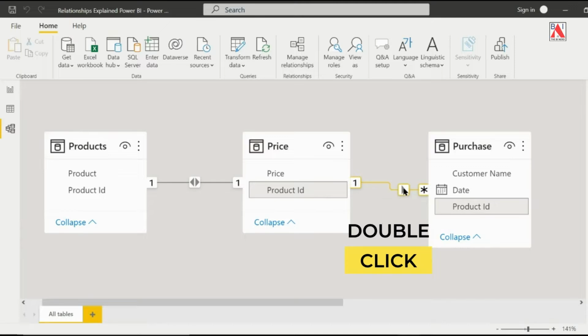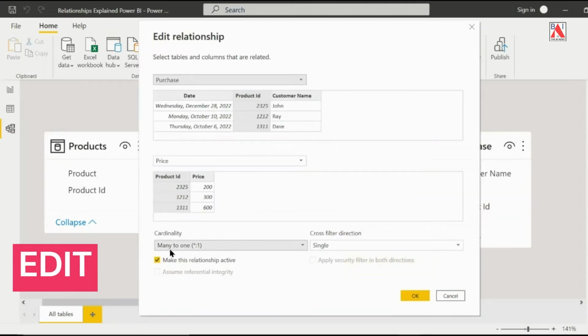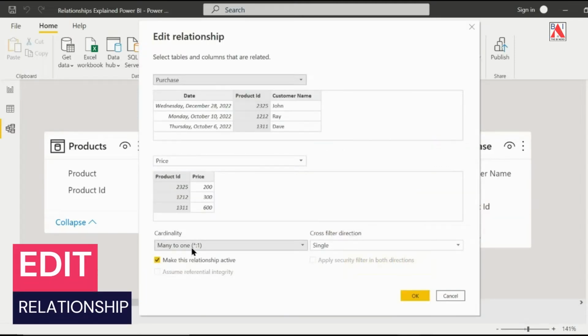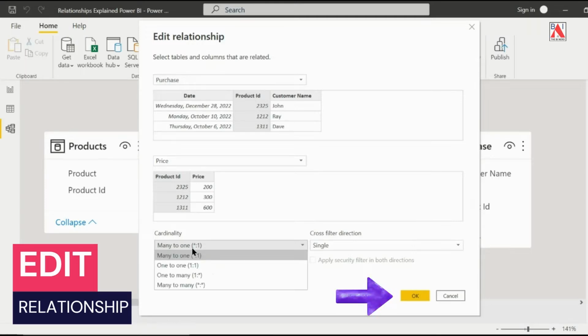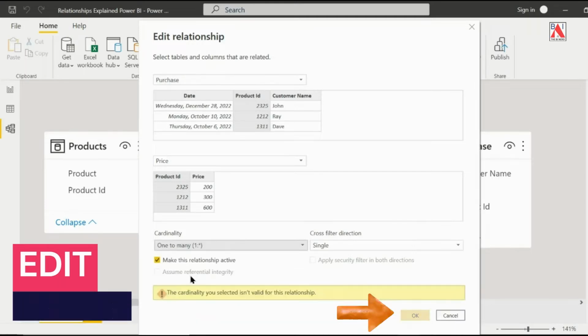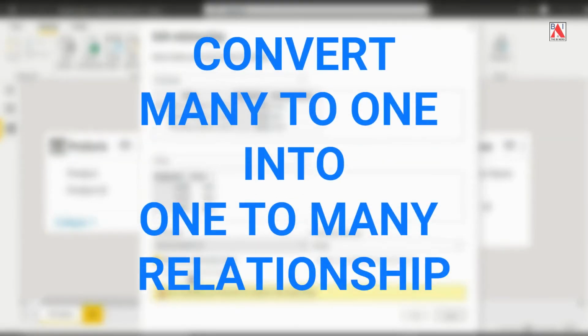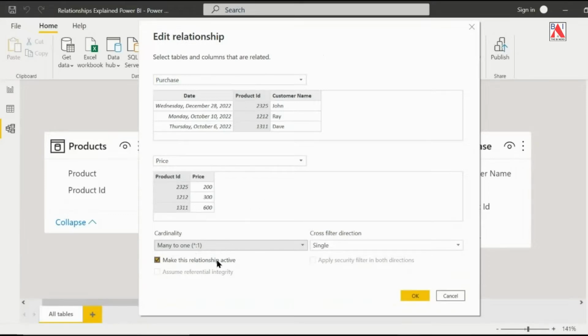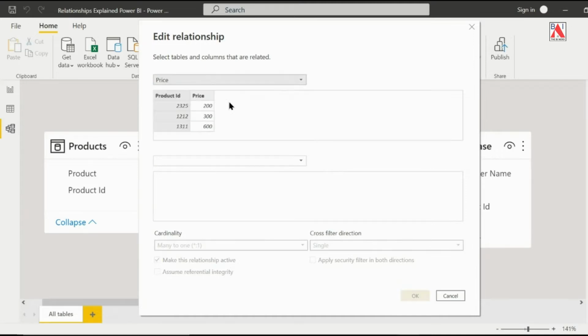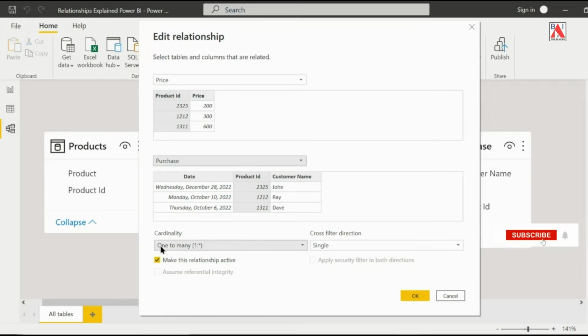Double-click on the relation to open the Edit Relationship window. Here we can see that the cardinality relationship is set to many-to-one. Now, if we want to convert this to one-to-many, I will exchange my first and second table. This will convert the relationship to one-to-many. The Product ID is the common column in both the tables.